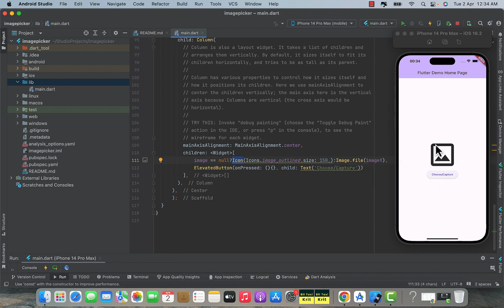So basically, before displaying the image, we are checking the value of this image variable. If it is null, then in that case we are going to display this icon here, and if it is not null, which means that the user has chosen or selected an image, then in that case we are going to display that image on screen.